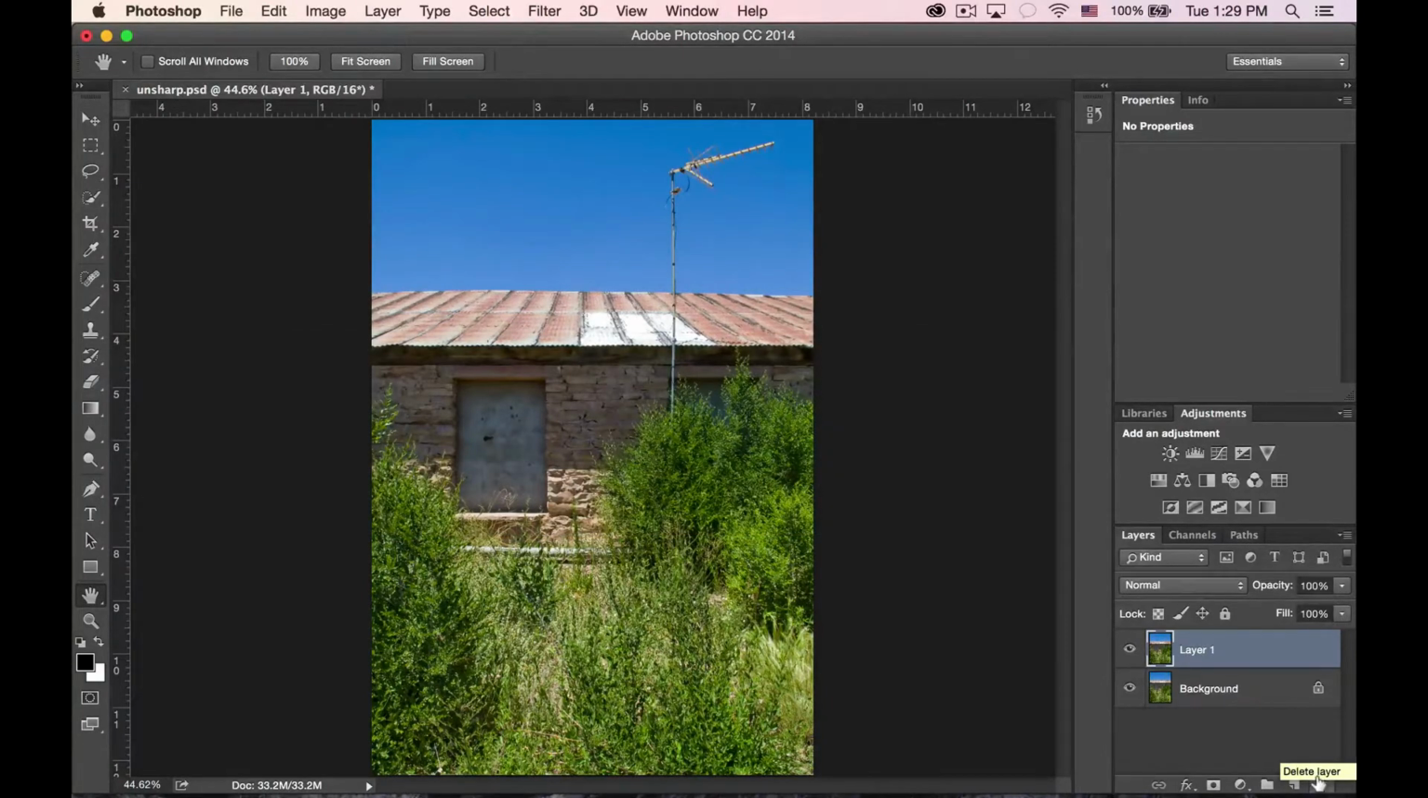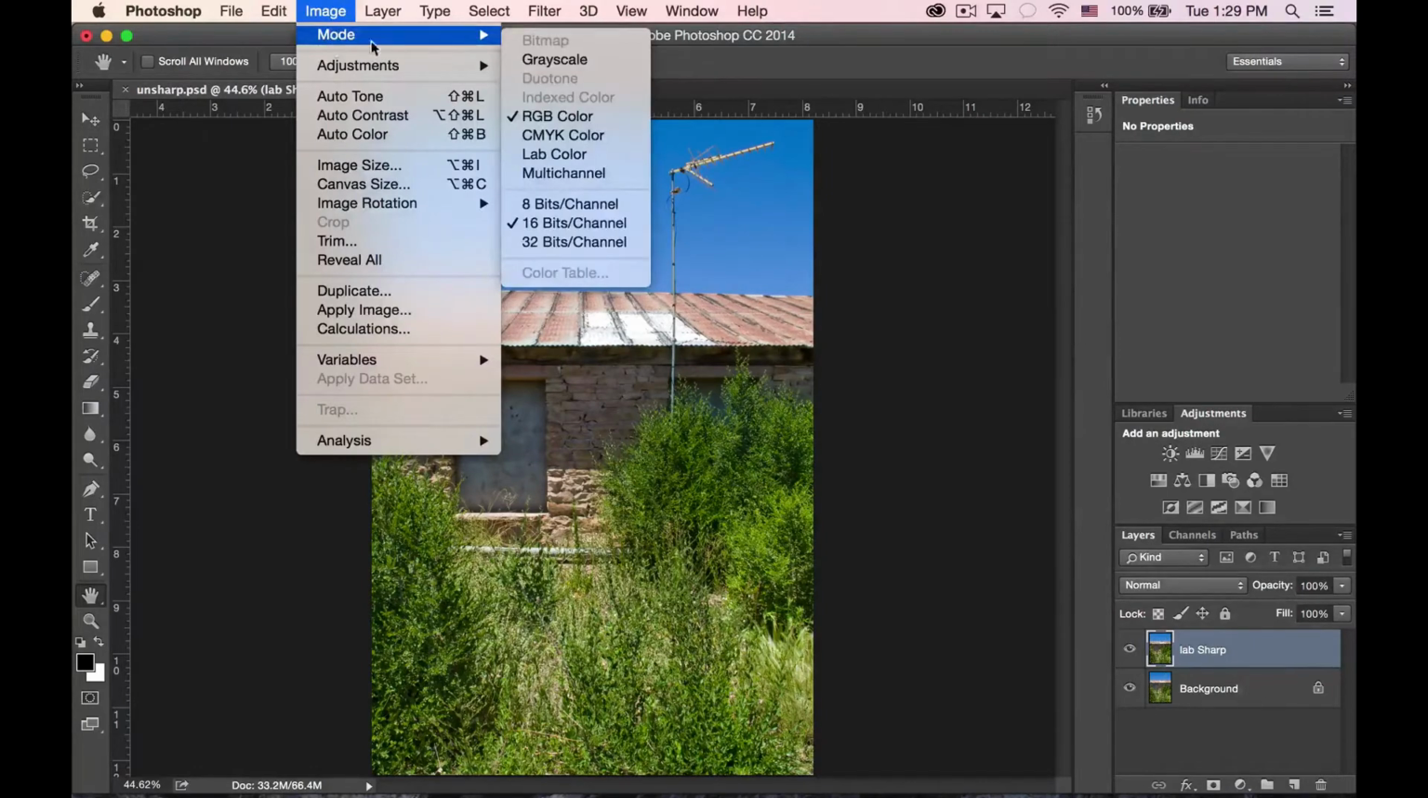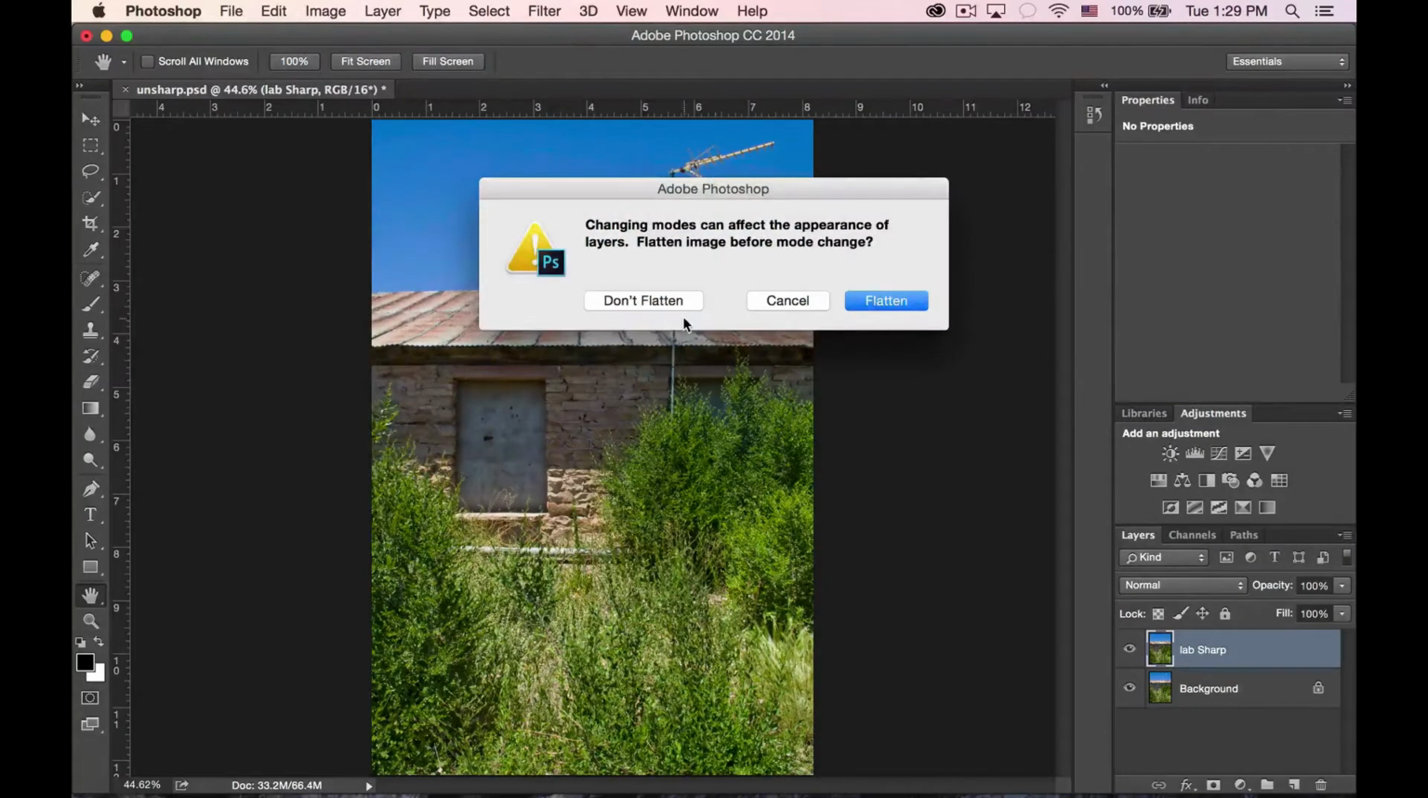We're going to do a Command J to duplicate the layer again, and we'll title this one LAB sharp. So we know that that's the lab sharpening layer. Okay, so for this, we need to go up to the menu. We're going to go to Image, we're going to go to Mode, and we're going to take it from RGB to LAB color. When we do that, we're not going to lose any color shifts or anything else. It's a great little technique here.